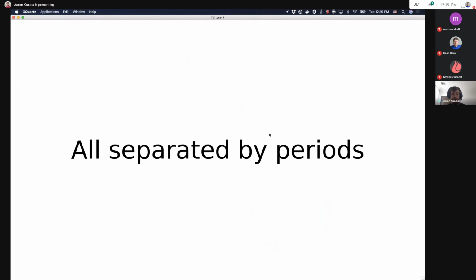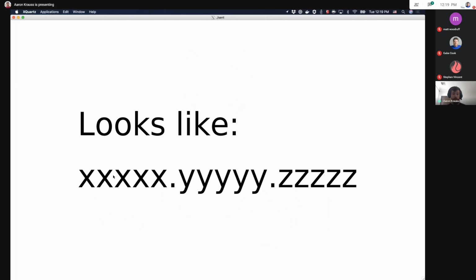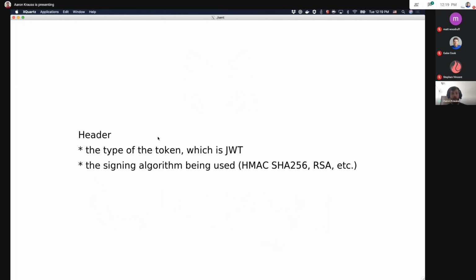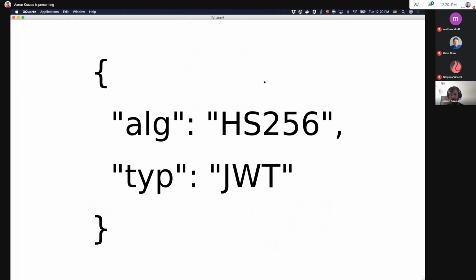Let's start with the header though. So they're all separated by periods. We talked about that a little bit. So they look like this: header that's encoded, payload that's encoded, and then your signature right here. So your header stores really pretty simple information. It stores the type of the token, which will always be JWT in this sense, and the signing algorithm being used for the signature. You can use SHA-256, RSA. There's plenty of other algorithms as well. So an example header payload before it's encoded looks like this. Very simple, right? You don't store any actual data in here. You would store only metadata in here.